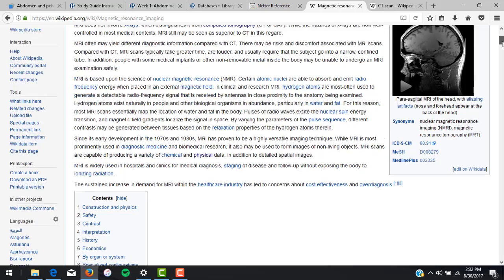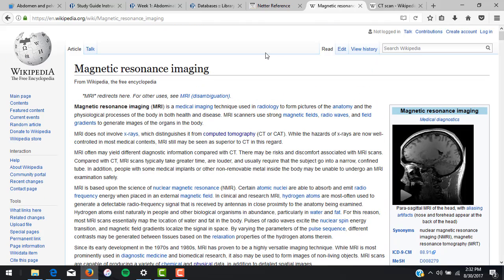CT uses ionizing radiation while MRI uses magnets and radio frequencies. And that's just a very basic outline of how they're used and how the images are created, but you can find more information on both of these pages as well as in your Weir book. So please be sure to use all of these resources.